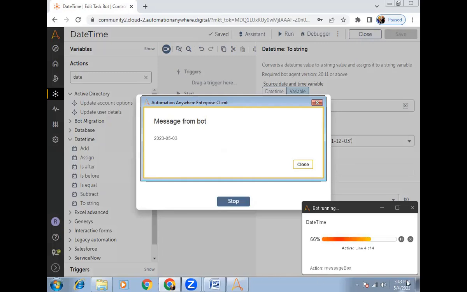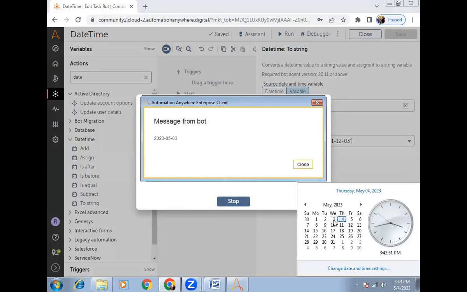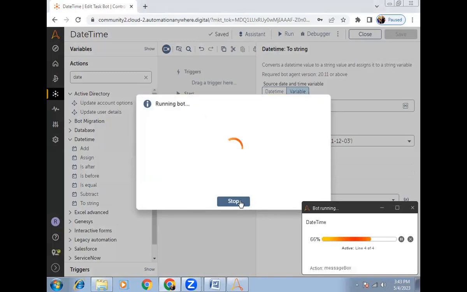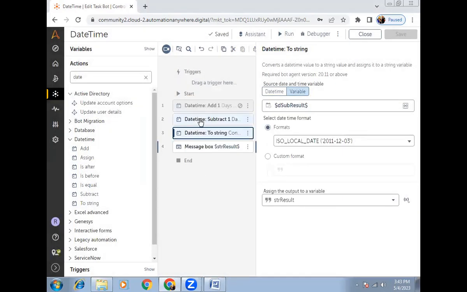Yeah, you can see I assigned the 4th of May in the source value, and I decreased it by one, like a decrement counter, so it decreased this value by 1. So it is showing the 3rd of May. Okay, close this one.